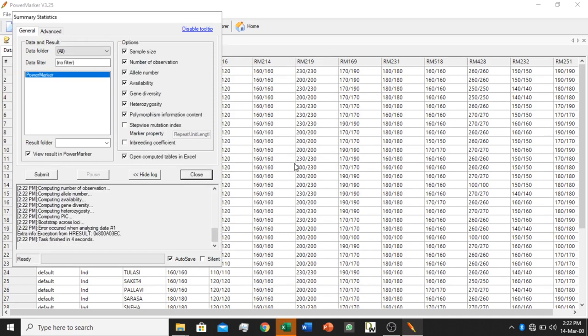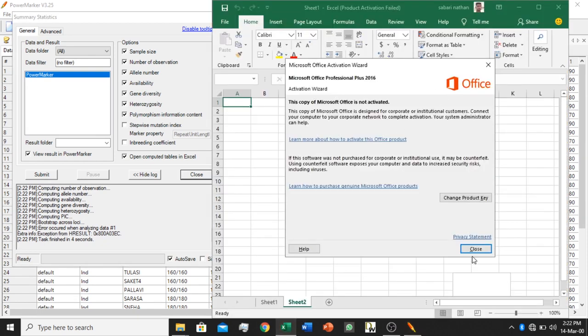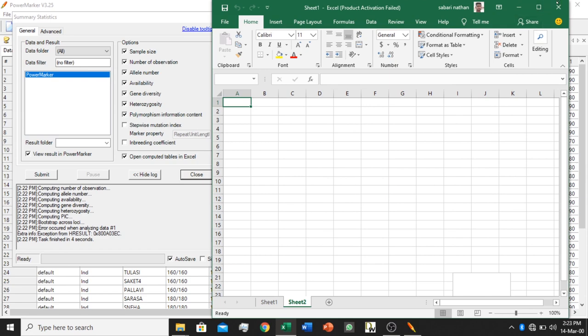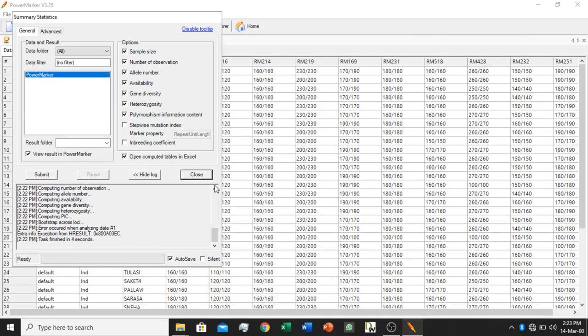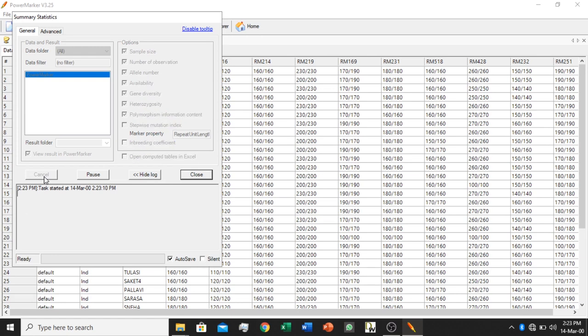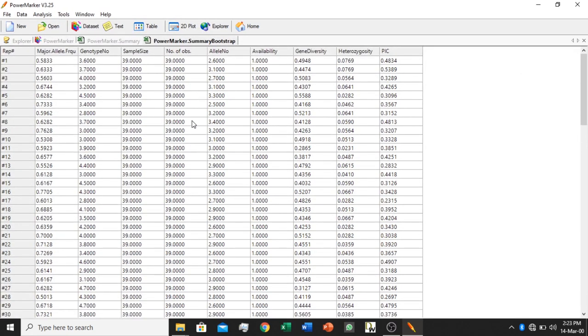Again your Excel file is popping up. Click on that, see what the problem is. Some software error is there. So we need to save it manually in an Excel file. So uncheck that mark. Click submit. So your result will open in the PowerMarker software.